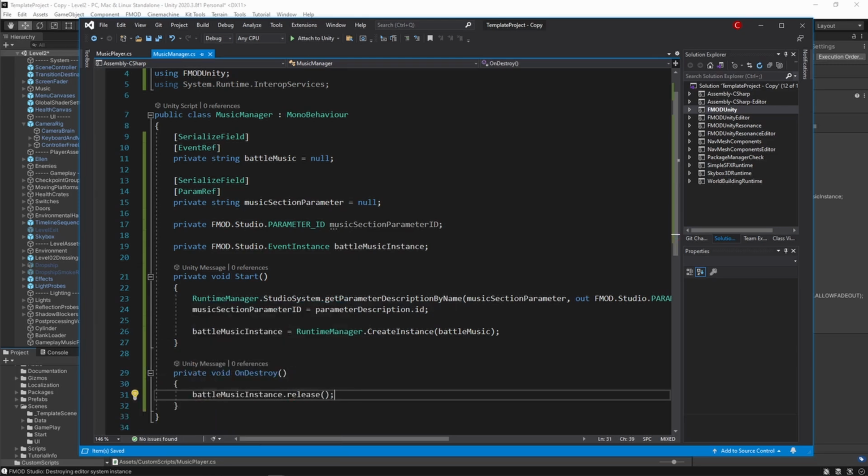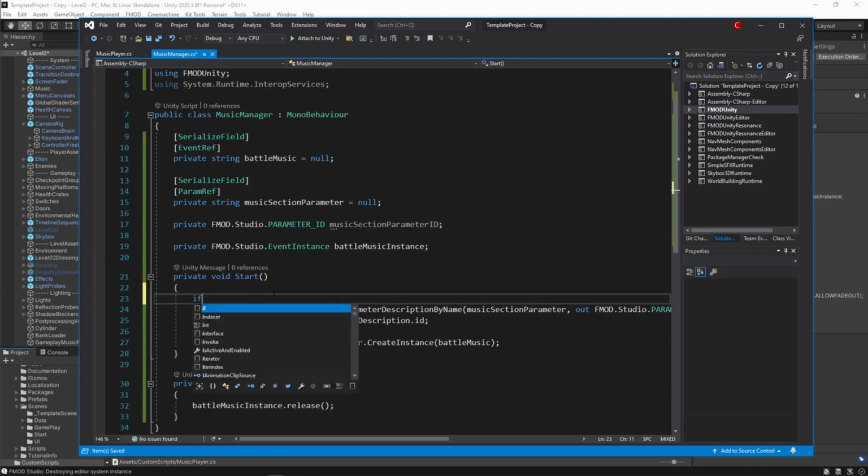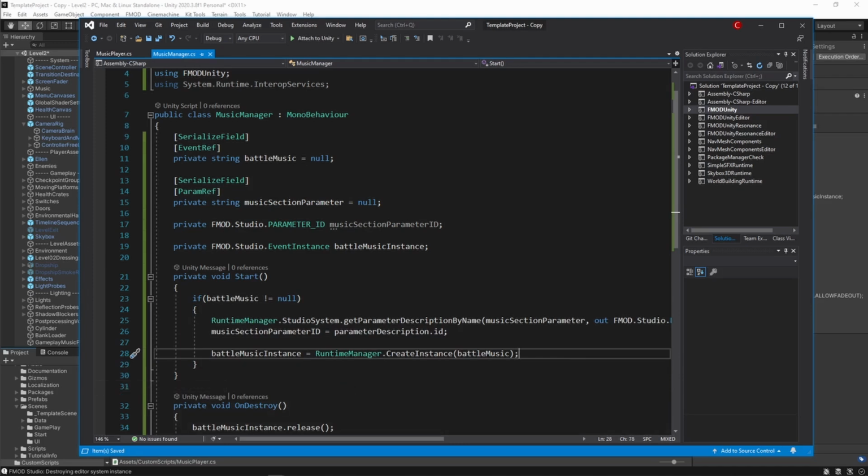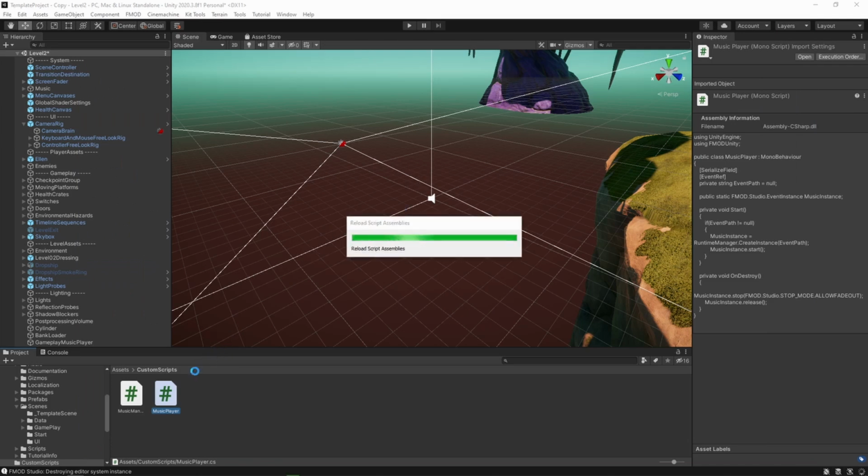We'll also do a null check against our music event, not the instance, but the variable that's exposed in the inspector, to make sure that this is only ever run if something has been assigned as our music. This step is somewhat optional, but it's a nice safety check to prevent editor errors if your music hasn't been assigned yet. Now we can hook up our music in the editor.